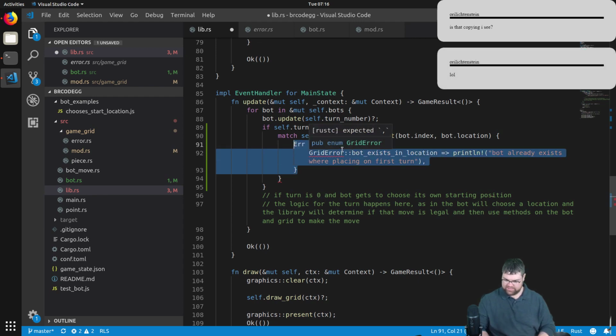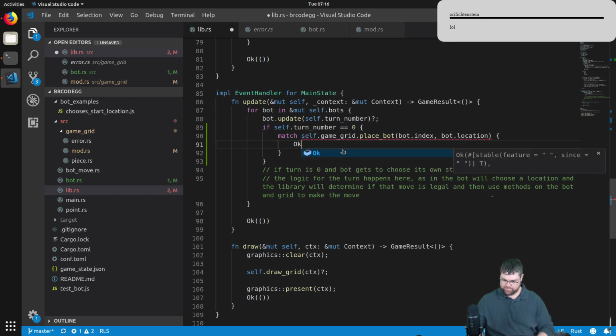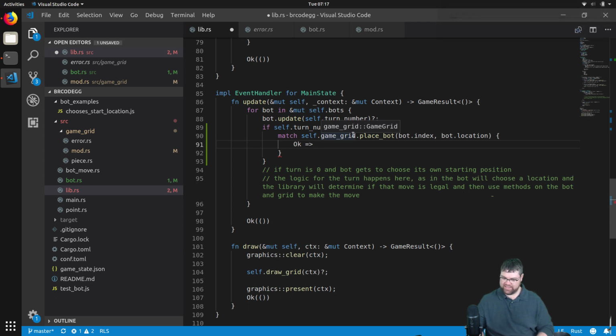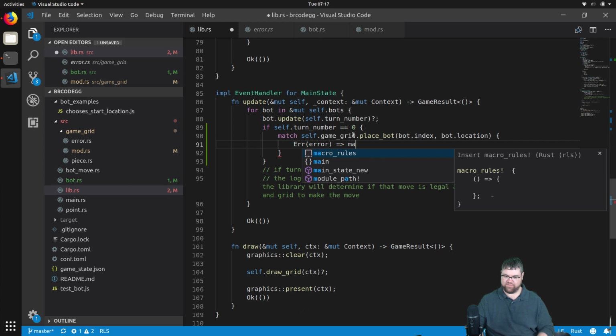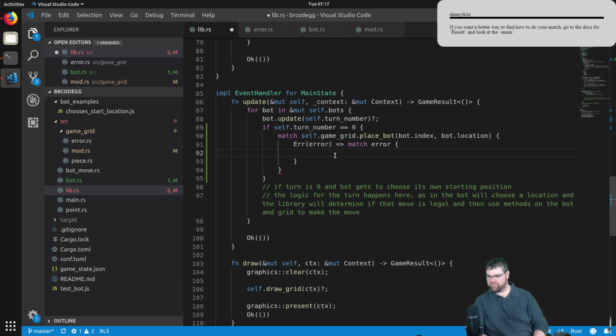So hold on. Let's just read this really quickly. We're going to have an Ok. The Ok, we're not taking anything in, so we're just doing something with this. We don't really care. But what we really do care about is the error, and this is going to be the error in here. And now we're going to have to match on the error like that. I think that's what I have to do.